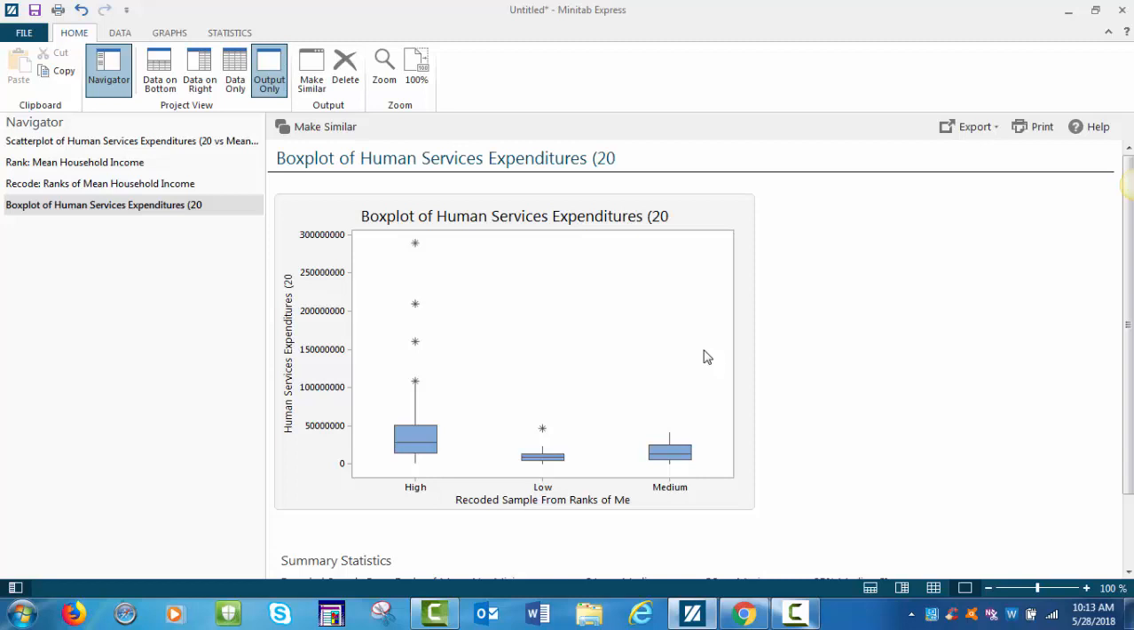I will explore whether human services expenditure vary by county mean household income. My research hypothesis and null hypotheses are H1, as mean income increases, human services expenditures increase. H0, null, the level of human services expenditures does not differ with mean income. To test the hypothesis, would you use a chi-square or a t-test? Justify your choice. I will use a chi-square test.